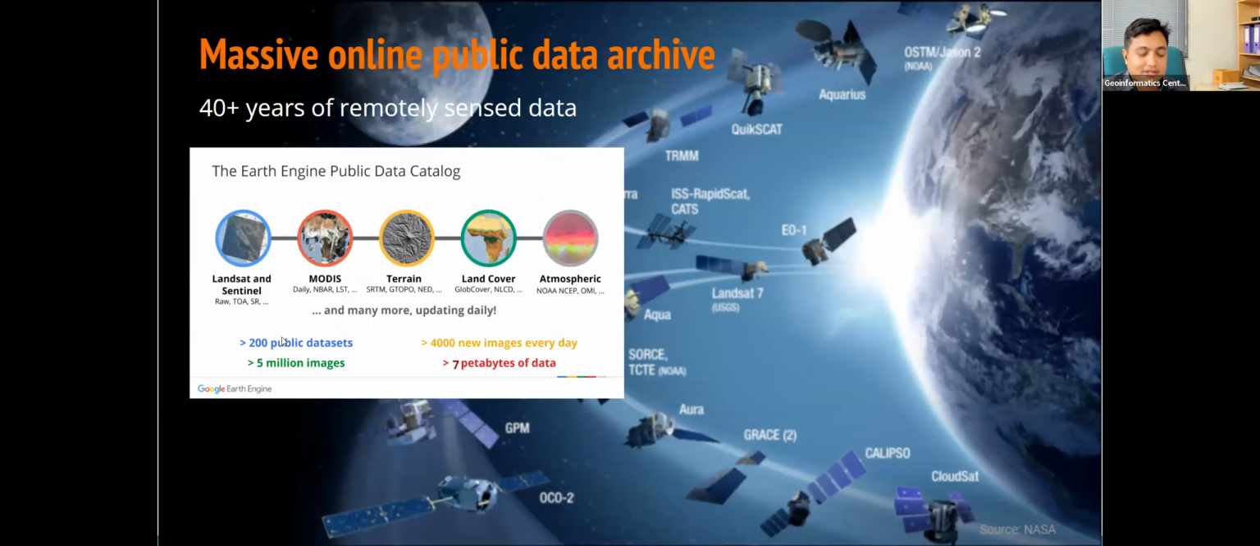Talking about the amount of data that we have in Earth Engine, we had more than 200 public data sets, and now I think the number has increased to more than 800 public data sets already available. More than 5 million images and 7 petabytes of data have been ingested, and more than 4,000 new images are ingested every single day in the Google Earth Engine platform.